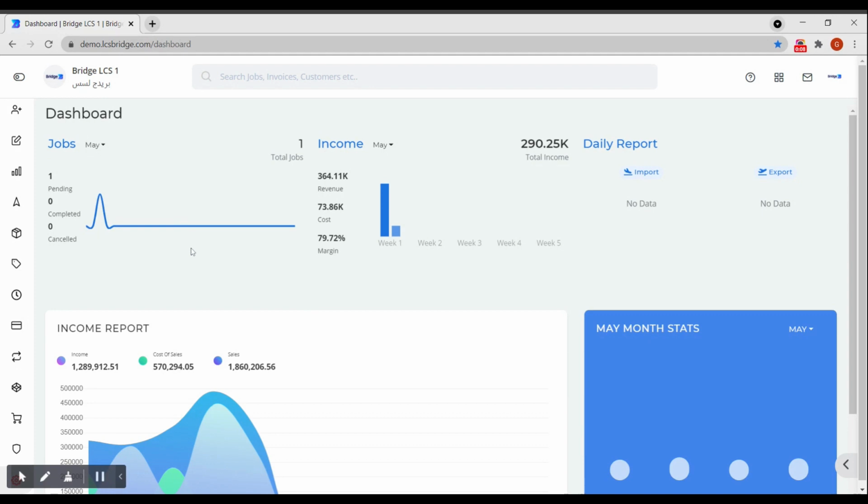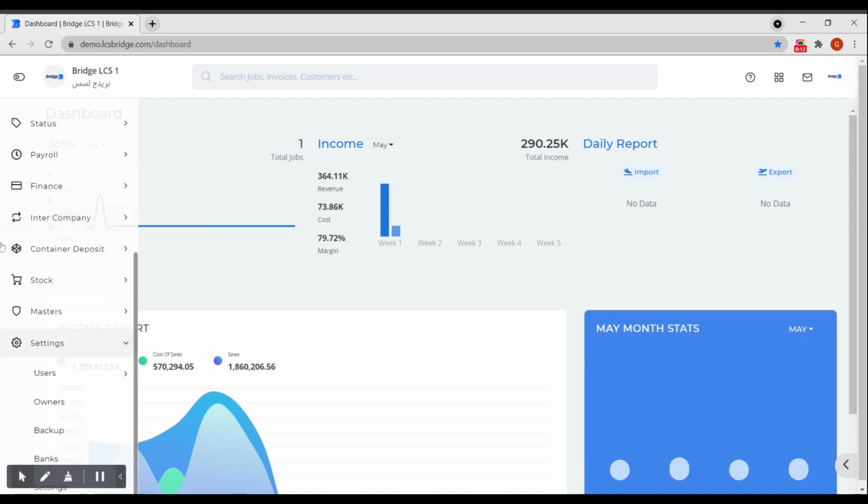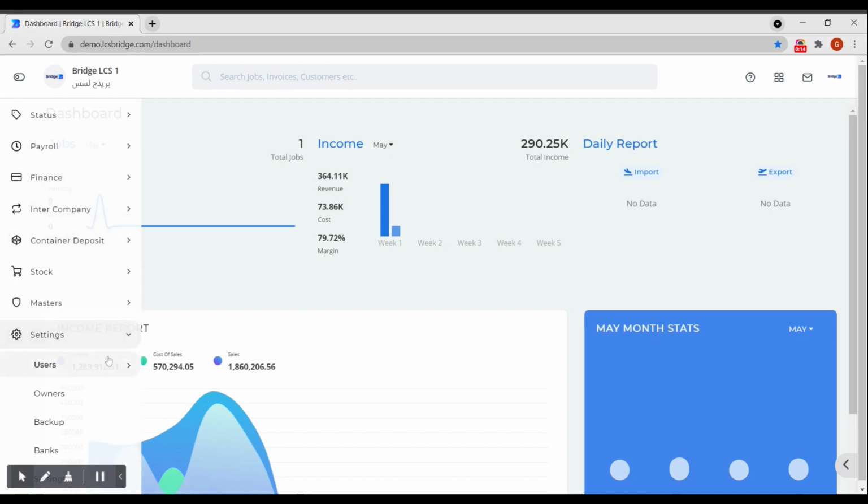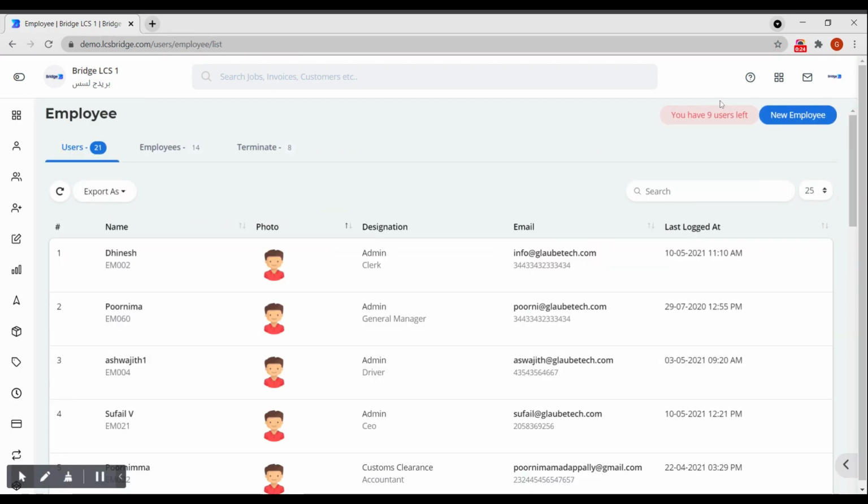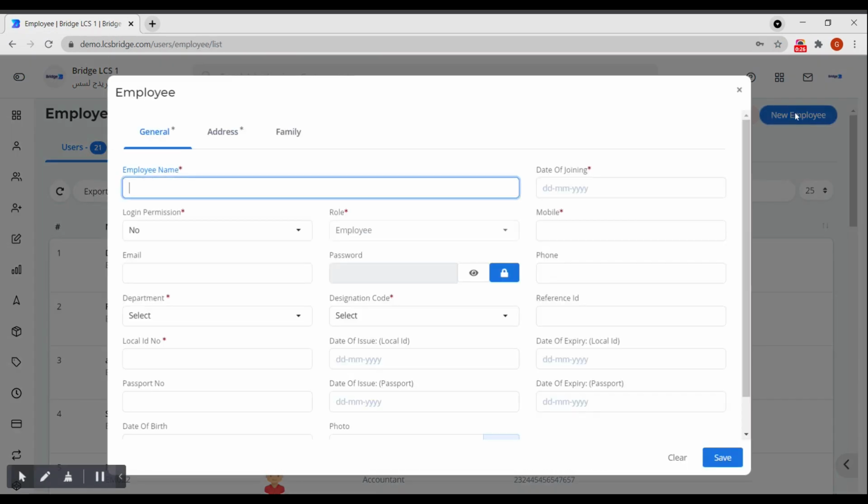In this video, we are going to be discussing the settings module. Go to settings. The first option that we have here is users. In this part, you can create and manage your employees along with their user rights. Choose employees. Click on the new employee button available at the top.